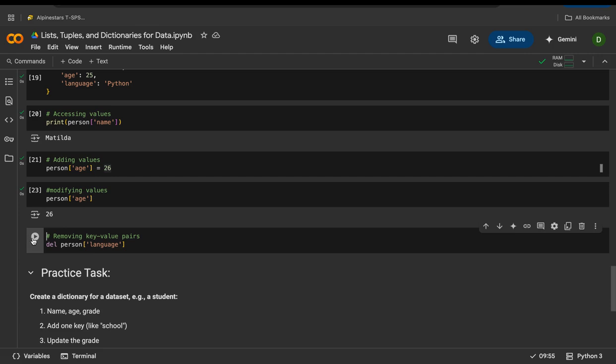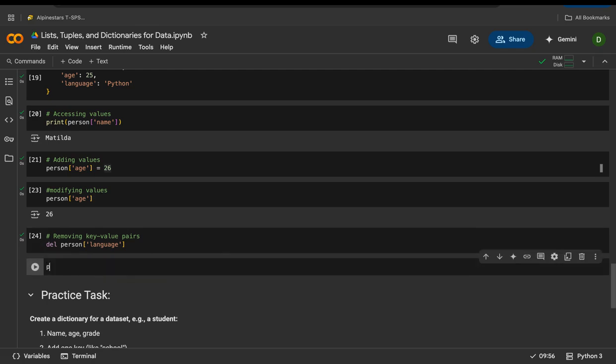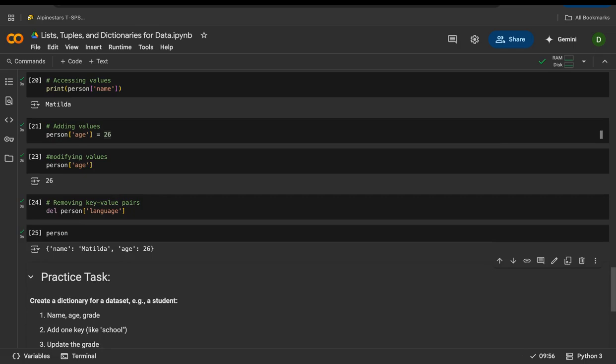So if you run this and then try to access our person dictionary again, run it, it should be gone, right? There's no language key value pair anymore.